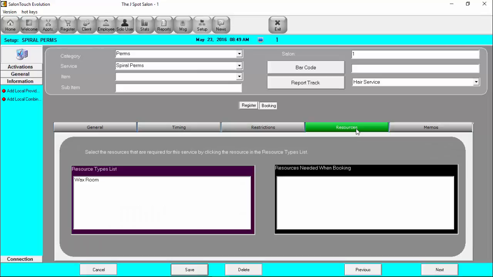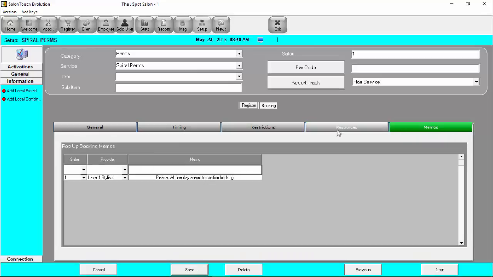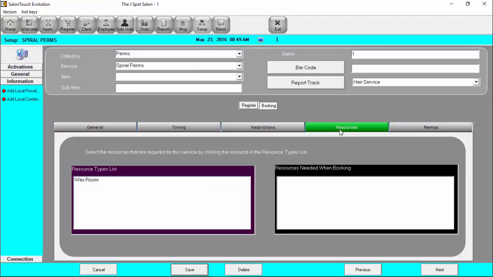The last two tabs, the Resource tab and the Memo tab, are optional tabs. In the Resource tab, we can specify any shared resources that would be required to perform this service, such as the wax room or a special equipment that's required. We will look at this later in other sections.